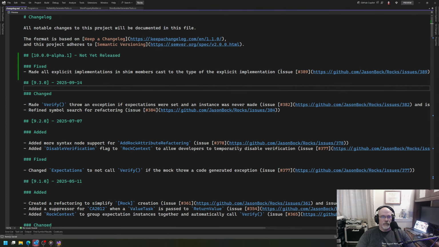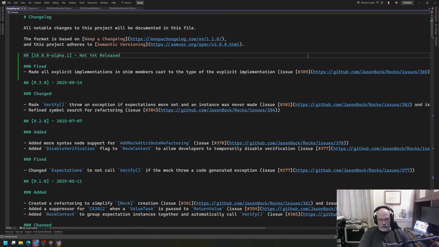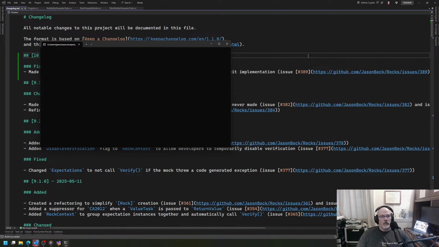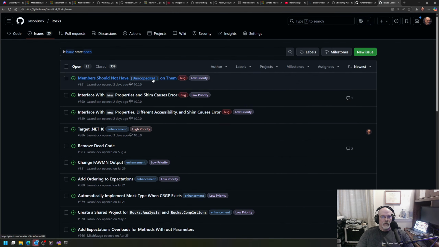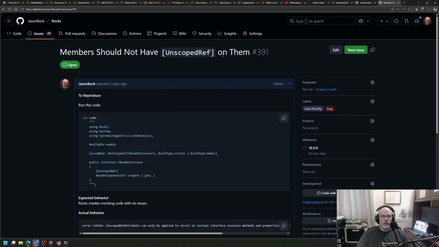Made all explicit implementations and shim members cast to the type of the explicit implementation. Boom. Now let's run code generation. While that's cooking, we can look at the other issue that we need to fix. And I'm hoping this one isn't too bad. Members should not have unscoped ref on them.